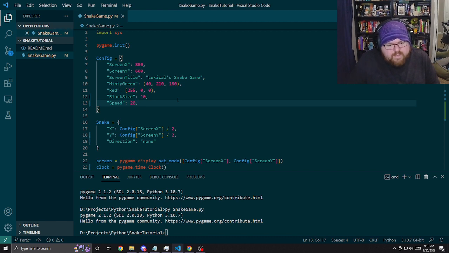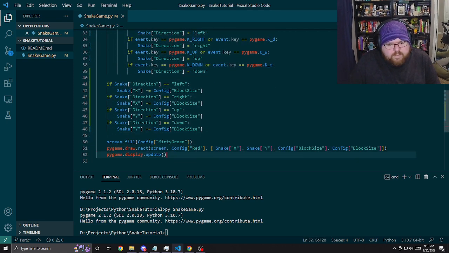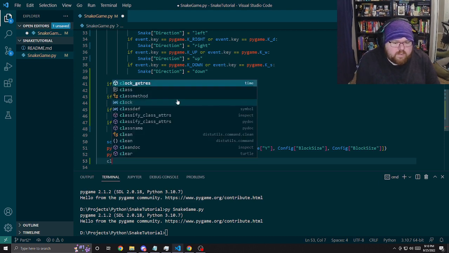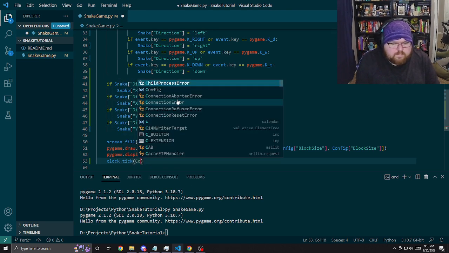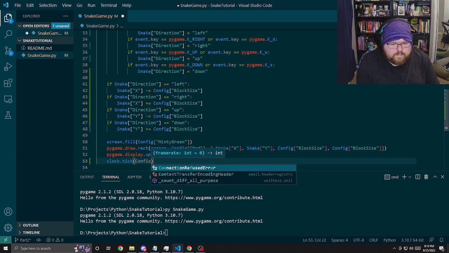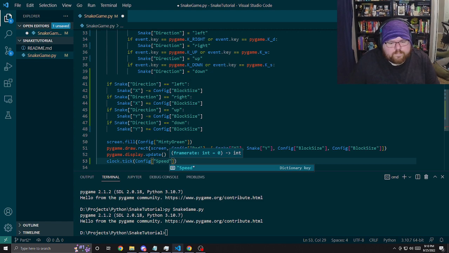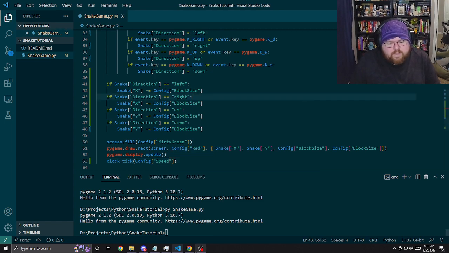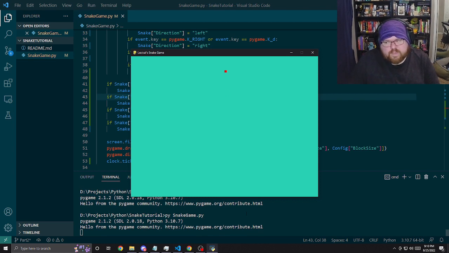And what this is going to act as is going to be like our frames per second. How many frames per second do we want it to process? Here at the bottom of the while loop, we put in clock.tick(config, and then we put in our speed). What that will give us is a much more reasonable pace for the snake to move at.